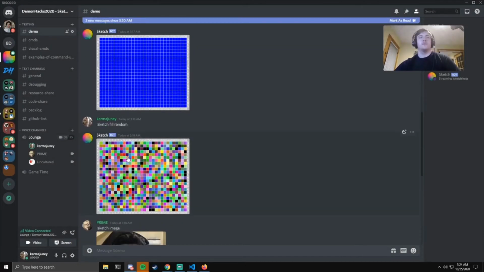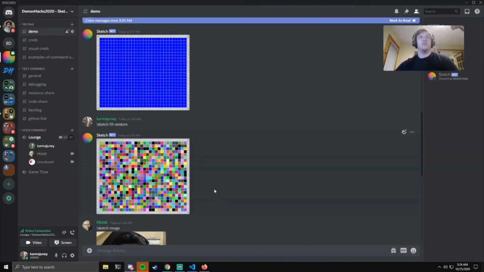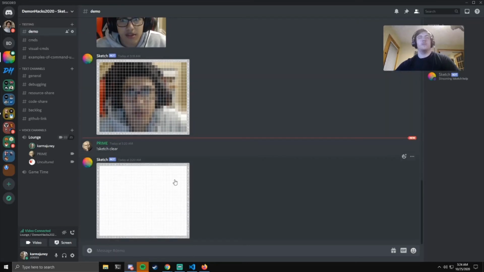Next, I came in with sketch fill random. Sketch fill random randomly chooses the color per tile and fills in the entire block, very similar to sketch fill blue. And lastly, Tom comes in with a sketch image, and therefore it fills in the entire canvas associated to Alex's face. And lastly, we do sketch clear, and that will clear the canvas.